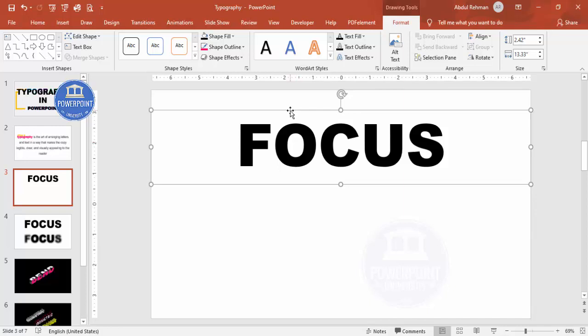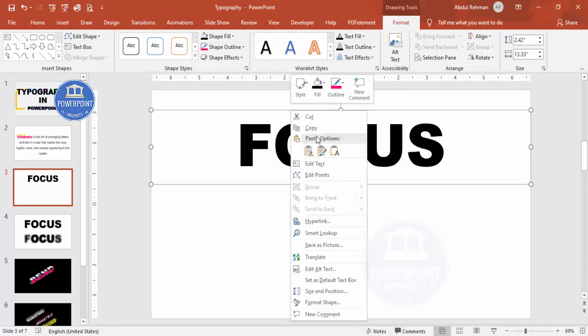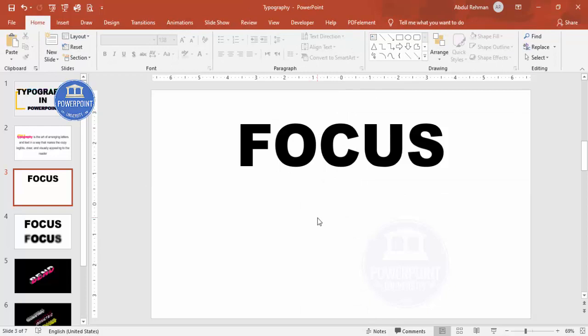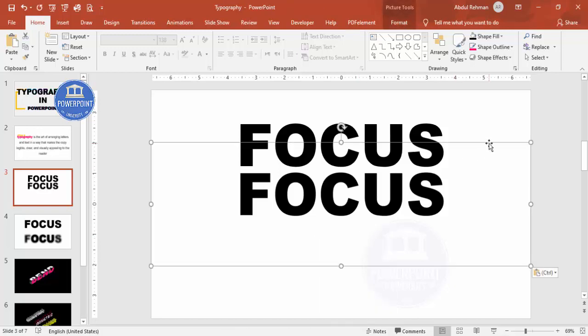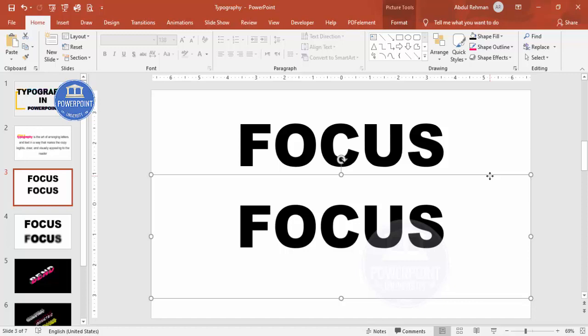Select the text, right mouse click, copy. And then again right mouse click, and I'm going to paste this as picture. Can you see here? Paste this as picture. This is very important. So I'm going to just bring it down somewhat.